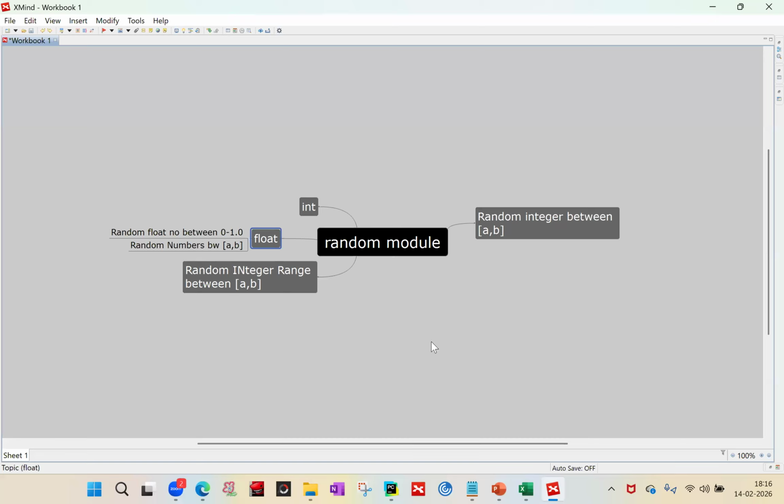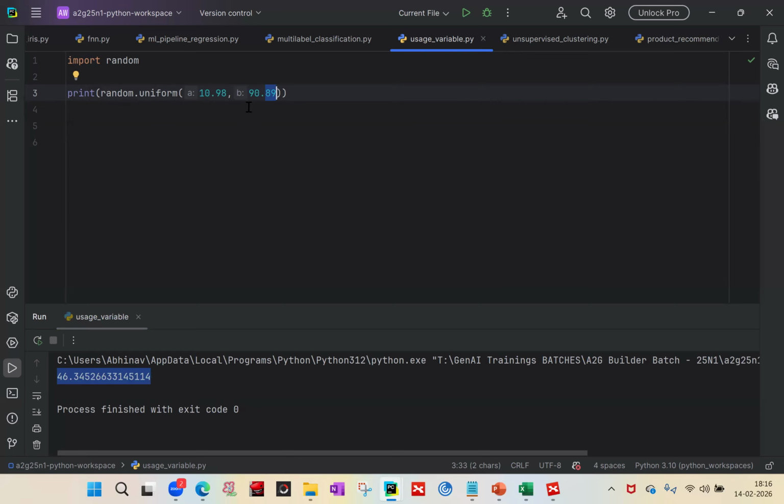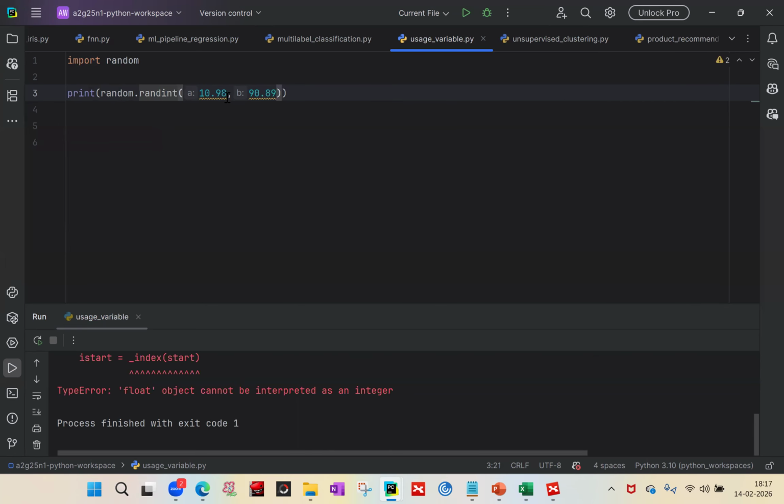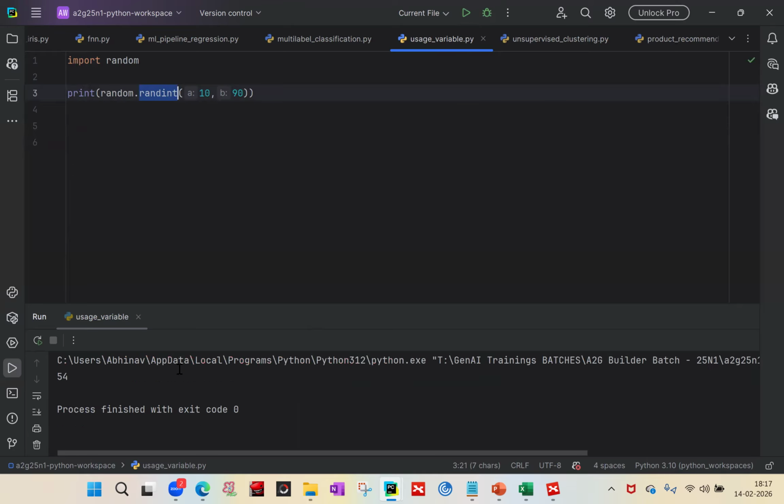Now, next thing is to see generating a random integer between A and B. So for generating a random integer between A and B, I will use randint. And with randint, you cannot give a float value. Here it has to be an integer value. So between 10 and 90, if I want to generate a random integer, I have to use it like this. You can see it is generating a random integer in the 10 to 90 range.